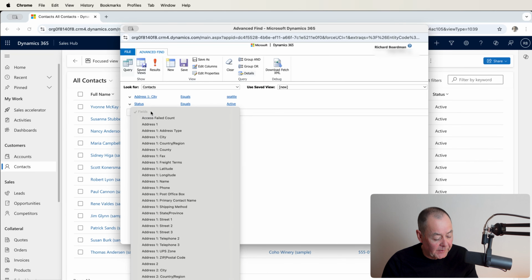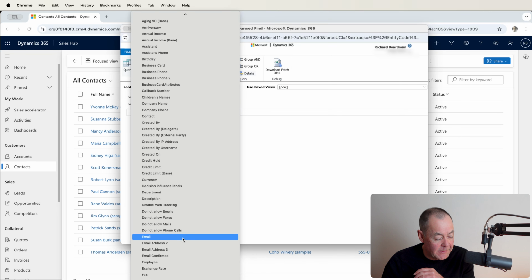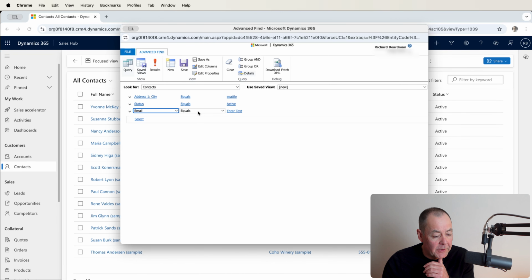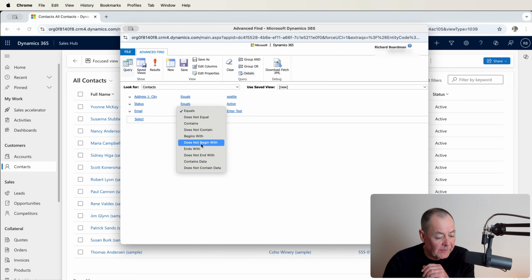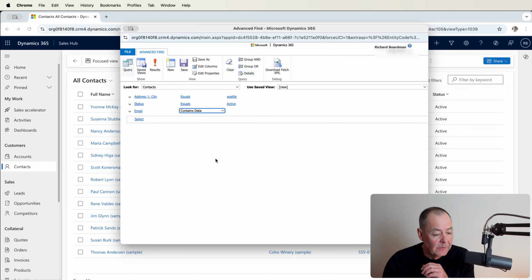And then the last one we said email, so I'll just jump to the email, E for email. I won't use equals because that wouldn't work in this case, so we're going to say contains data. So let's just go through that query. Address 1 city equals Seattle, and the status is active, and the email contains data. So that gives me the basic for my list.